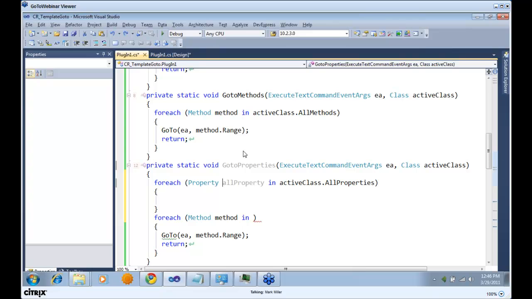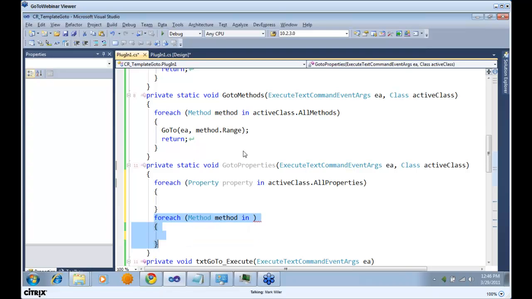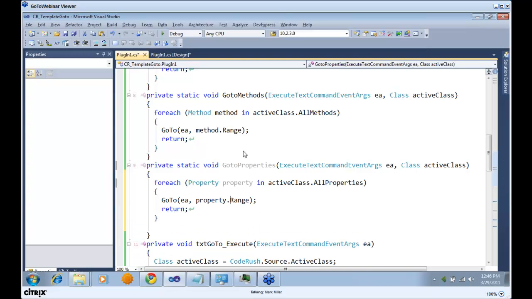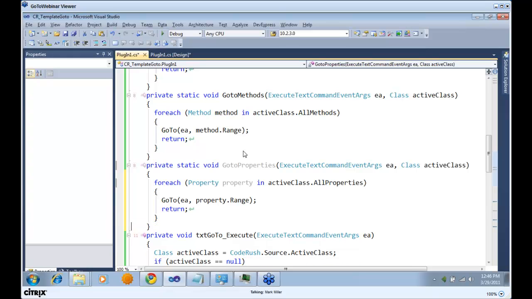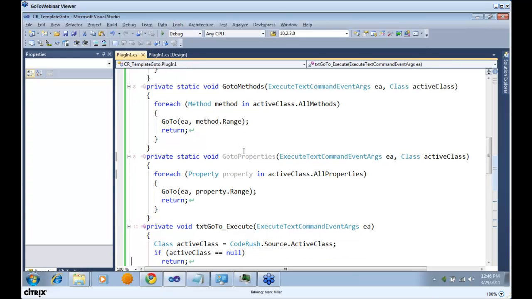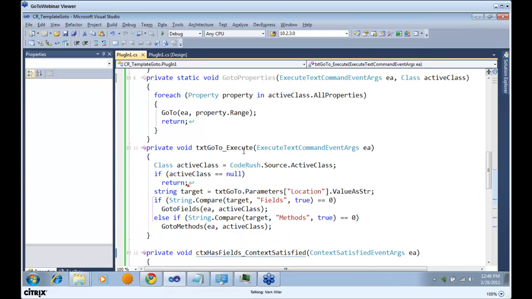So all properties. So we'll change that to property, and then down in here we'll probably have property.range as well, I bet. So let's just paste that, get it, grab that, and come in and see if that's correct. All right. Cool. So now we have go to properties. So now we can create a test template that jumps around and maybe puts a comment at each one of these sections, for example. And let's go ahead and we'll run this now and see how that works.